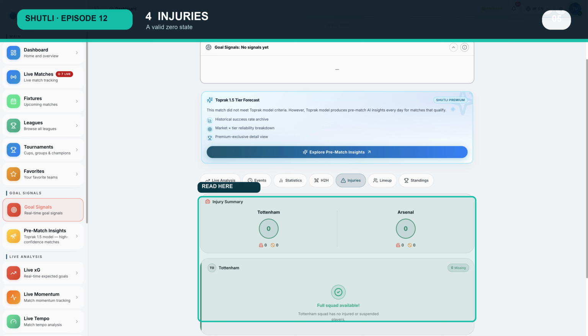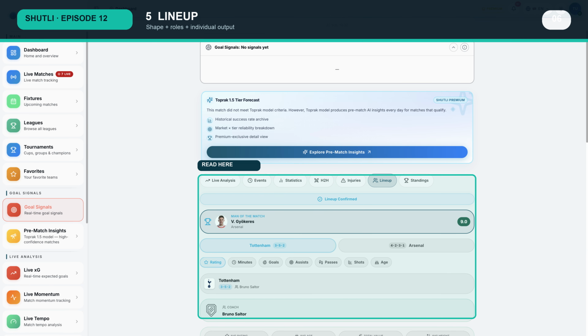This is not an empty or broken page. It is a valid 0 state. It tells us that the current source has no injured or suspended players listed for either side. It does not prove that every player is at full fitness, that the strongest 11 will start, or that no late update can occur. Read the displayed availability at its recorded state and avoid adding assumptions that the tab does not show.